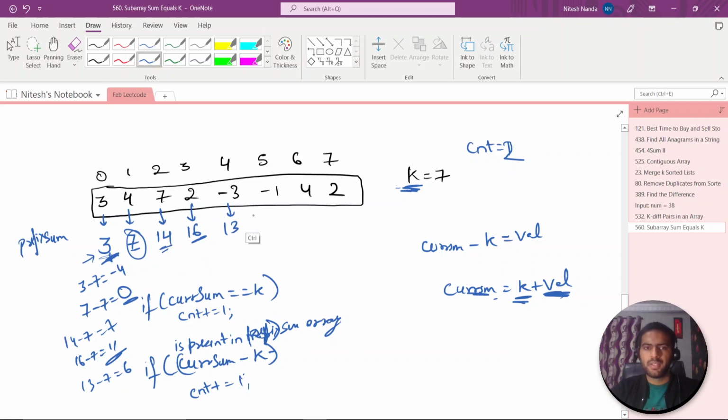So we'll move forward. Now this will become 12. For 12, we again compare it with k. No, it is not equal to k. For 12, we do 12 minus 7, which is 5. And 5 is also not present. So we'll move forward. We'll now update 12 plus 4 is 16. Is 16 equal to k? No, it is not equal to k.